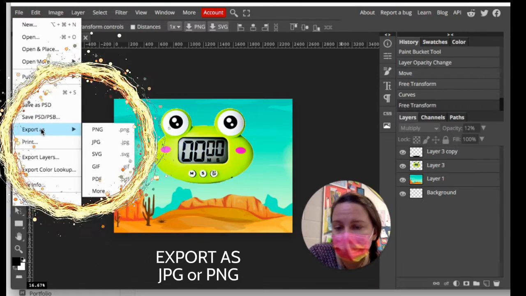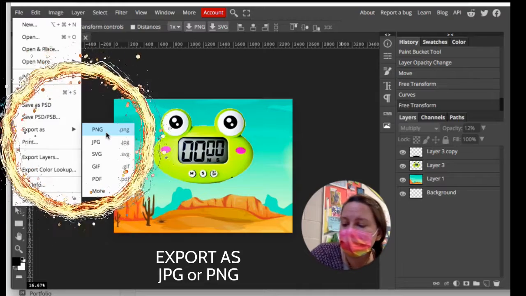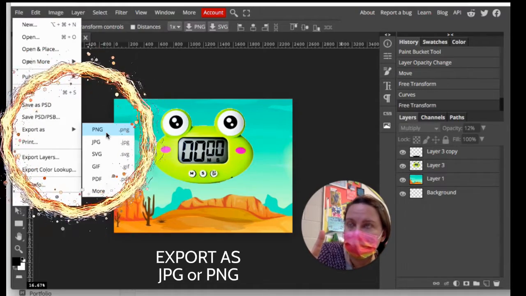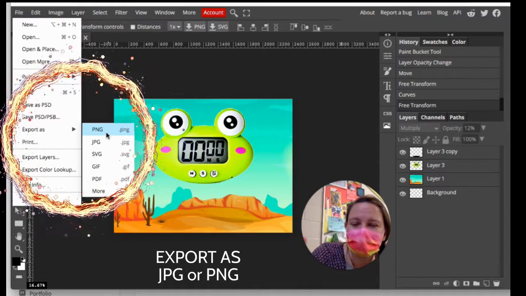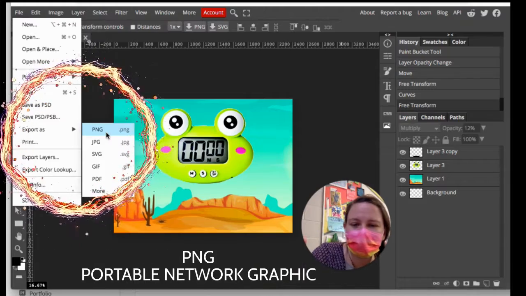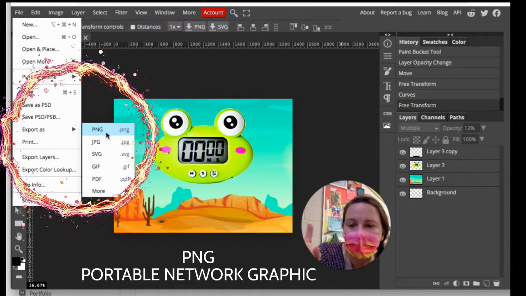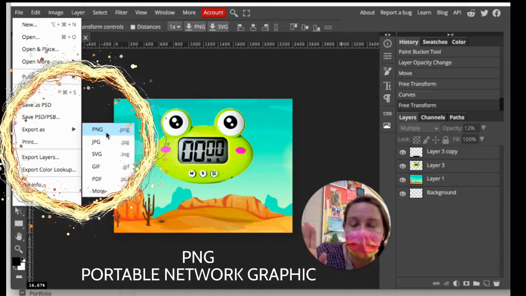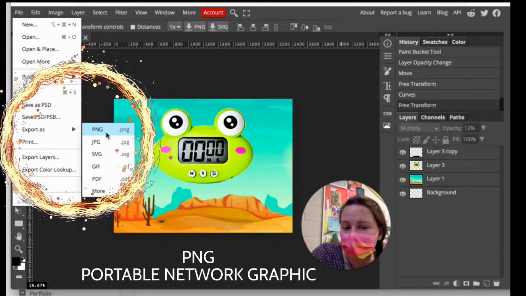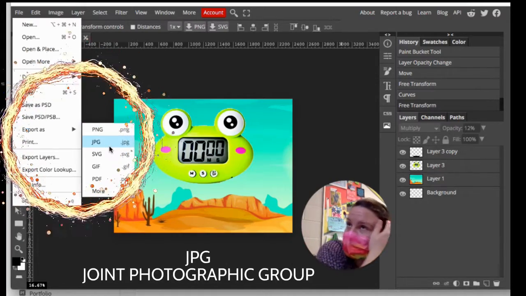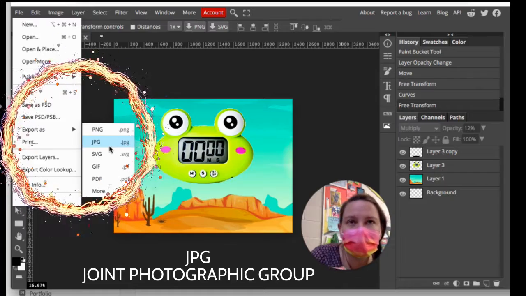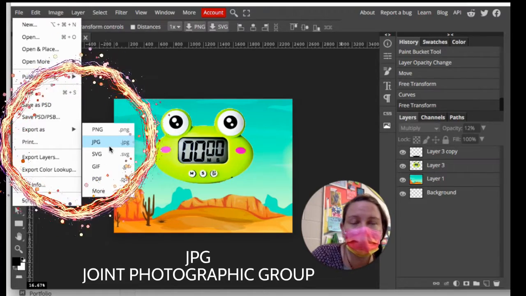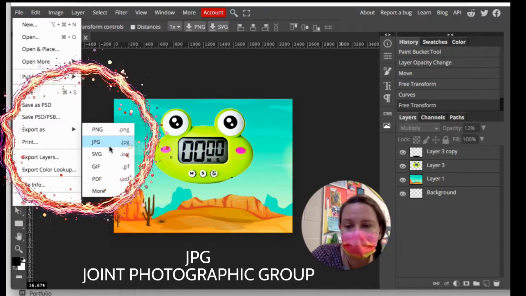File, Export As. This gives you all your options. PNG is, oh my gosh, what does that stand for? Some kind of network graphic. Portable network graphic. That is a file that has transparency. Totally useful rasterized file. Not the one we usually default to. We don't need transparency right now. JPEG is Joint Photographic Group. This has to do with compression, but still keeping quality from images that are rasterized. This is what we want.